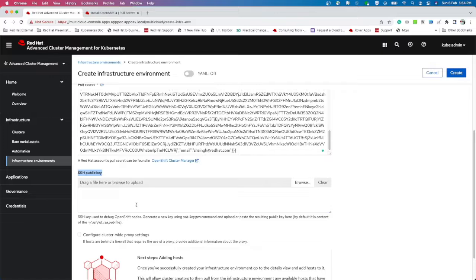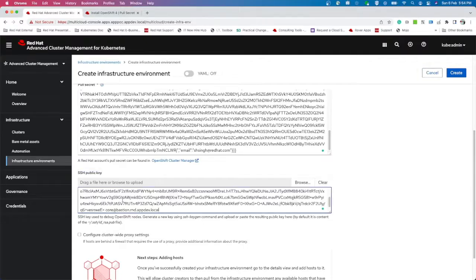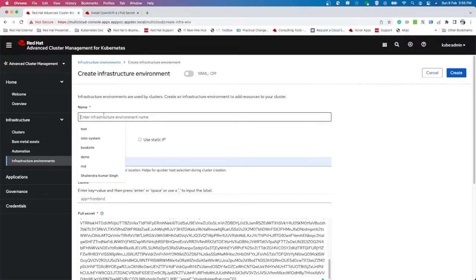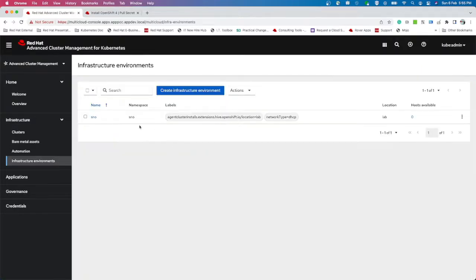Now the SSH public key you will have to provide. That means you have to create a user and provide a public key so that I can do passwordless authentication to my node. Yes, let me fetch that public key. Yeah, I have my public key. If you want to set up a cluster-wide proxy, you can enable it, but I don't need a proxy. And I'm just giving a name to SNO, single node OpenShift cluster.